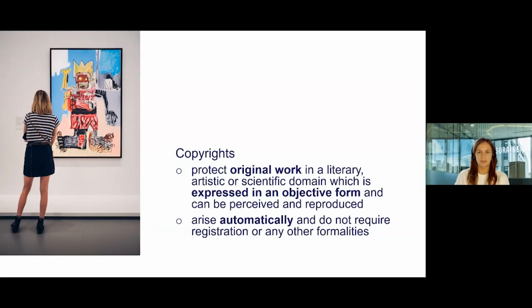Copyrights protect original results in the literary, artistic, or scientific domain, which are expressed in an objective form and can be perceived and reproduced in this form, either directly or by means of technical devices. A work is original if it is the author's own intellectual creation. This means that the work of authorship must be created independently, not copied from another work.